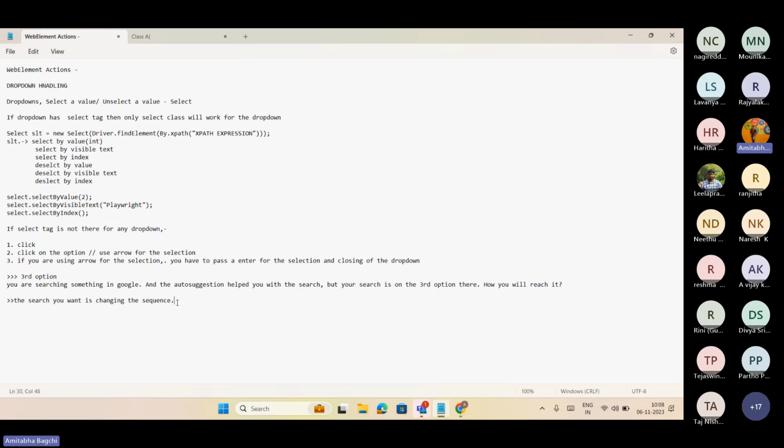So at this point the answer is very basic: I will type my whole search. Automation is not possible here, basically. Not every question will always have an answer. Don't be like that. You will face places where no automation is possible. I'll type my whole search through send keys and give it an enter. Clear, right?